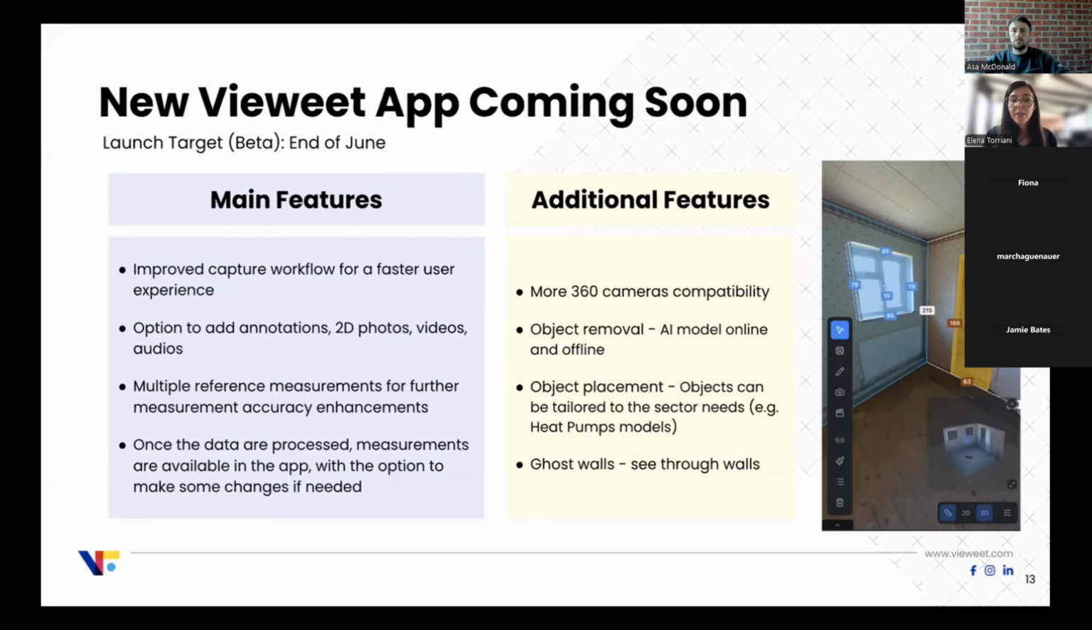We also added multiple reference measurements. So at the moment in the Vieweet app, you enter only one reference measurement, but in the new one, you will be able to add multiple, and this will further enhance the accuracy of the measurements extracted. Once all the data are processed, the measurements will be available directly through the app and not only through the desktop, with an option to make changes directly. So the screen you see on the right, those are all the data that you will see at the end, and it will be directly through the app.